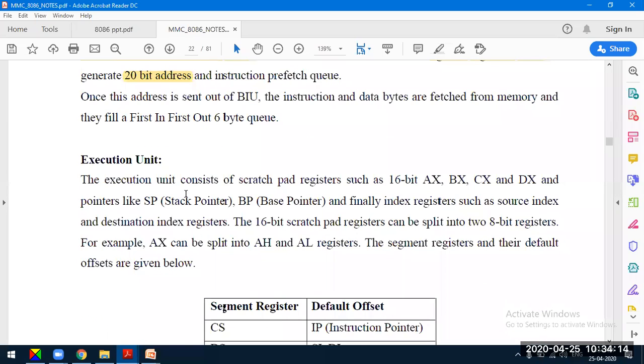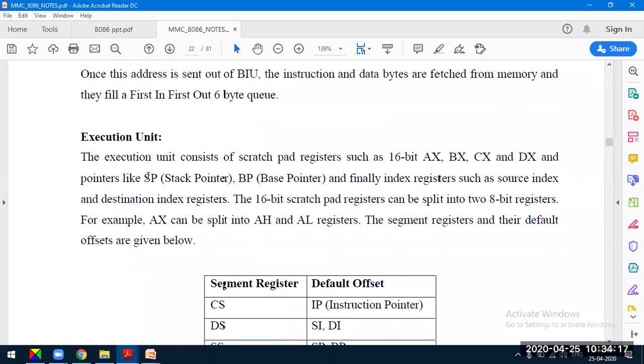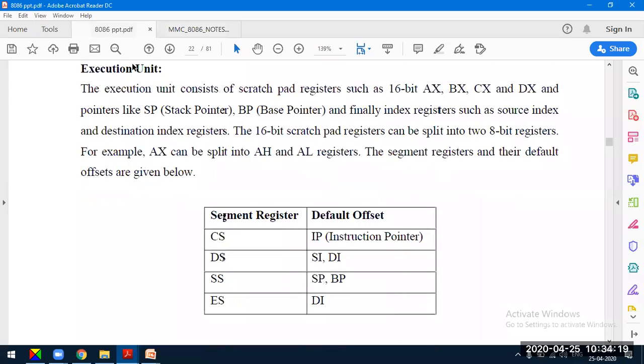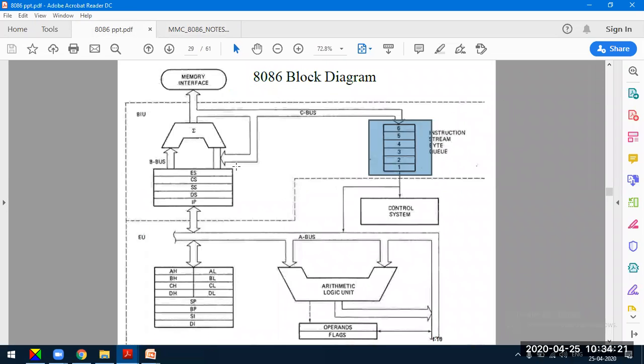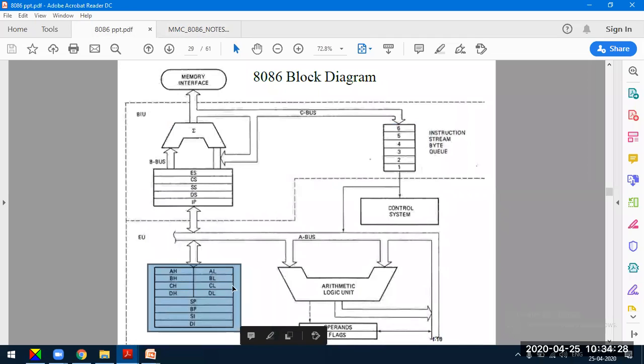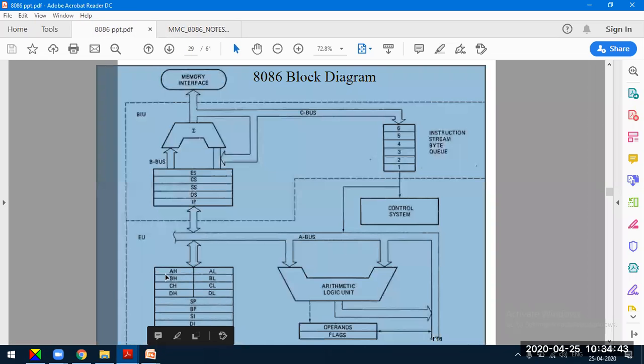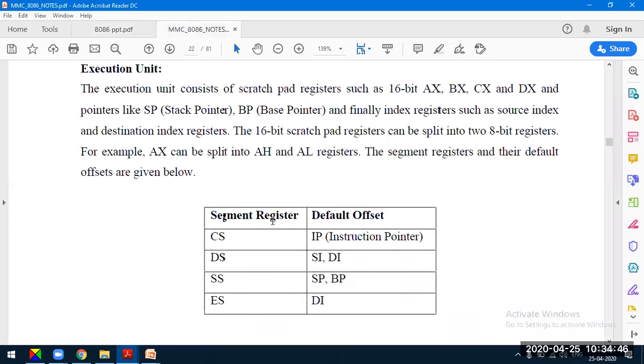Now let us look into the content of the execution unit. What is the content of the execution unit? This execution unit mainly consists of these registers, which are called CPU registers. It's just like in the 8051, where we have two CPU registers: the accumulator and the B register. But the 8086 has more registers. They are called AX, BX and so on. I'll show it here.